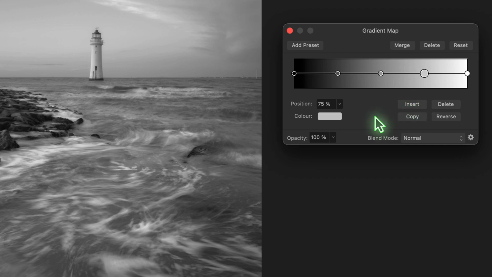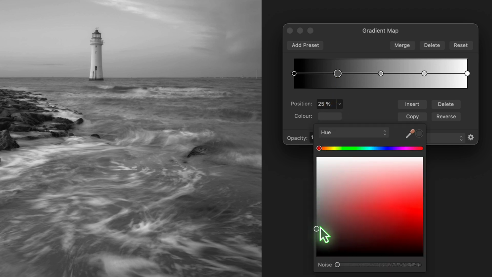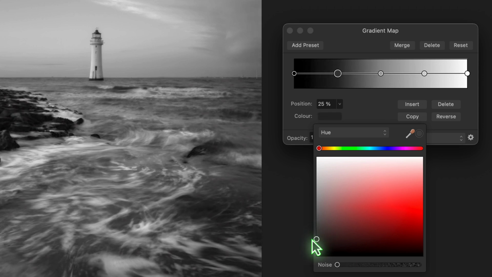We can then select and adjust these points like we did the others. We'll start with the shadow point first. Notice that when I select this, the grey tone in the swatch is taken from the colour on the gradient strip. We can then adjust this to make the shadows darker.